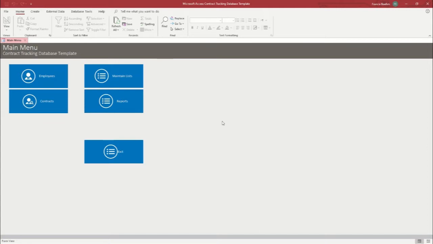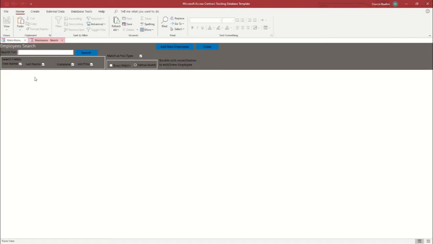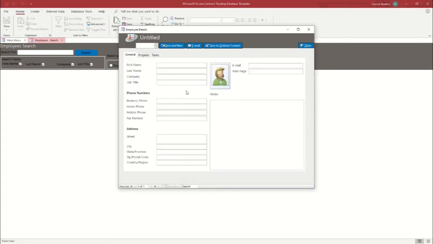This one is for our contract tracking database template. So let's just jump right in. As with all companies, the first thing we're going to need is a couple employees to get us started. So we don't have any currently, so we're going to come up here to where it says Add New Employee, and we're going to go ahead and click on that to pull up this form.